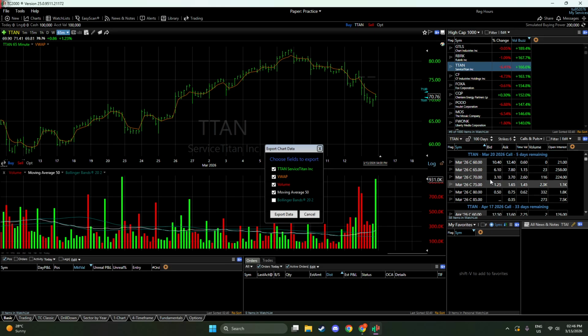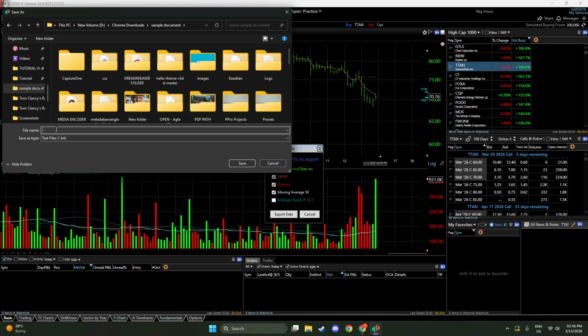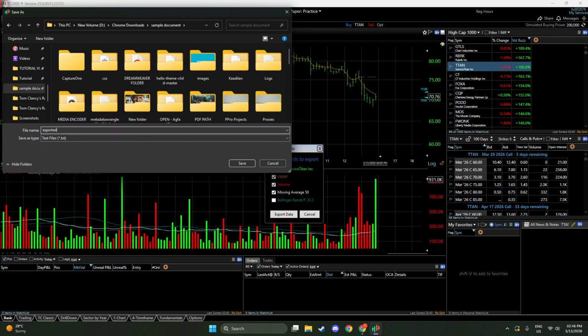Once your selections look right, click Export Data. TC2000 will package the chosen series into a single file. Expect each column to represent a selected plot or indicator, alongside the corresponding date and timestamps. Price data typically includes open, high, low, and close, while indicators appear as their own columns.